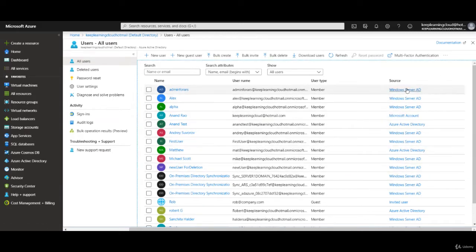Anywhere where you see Windows Server AD, it means that they are synchronized from on-premises Active Directory. The ones that say Azure Active Directory are created locally in your Azure AD directly, and that means they are the native cloud identities. Windows Server AD means they are directory-synchronized identities.